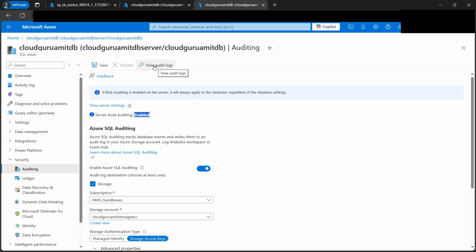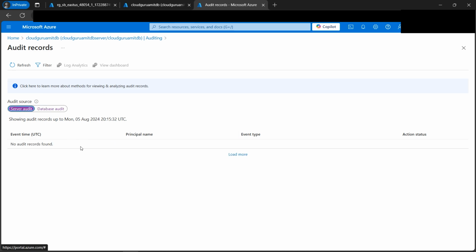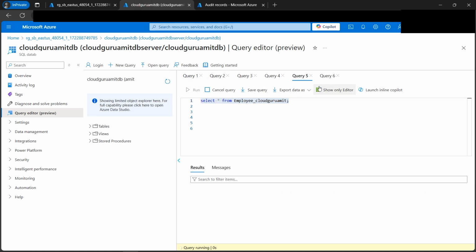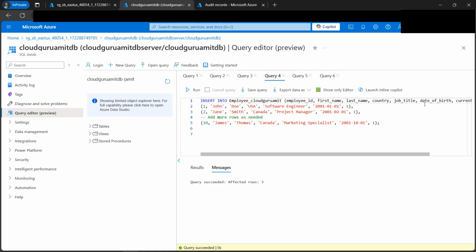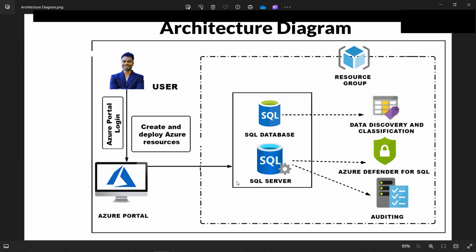Now we have one thing enabled, which is view audit logs. Let's click on it. We have two types of logs: database audit logs and server logs. Currently there won't be any records. Now let me fire these commands. Everything will be audited, just note it. I'm purposely firing these commands for you so that these things get recorded. Let me make some mistakes here as well. Let me make it date of birth 123 so that it purposely throws an error. Now let me do some more, maybe create a problem.